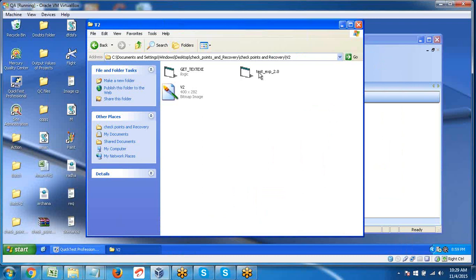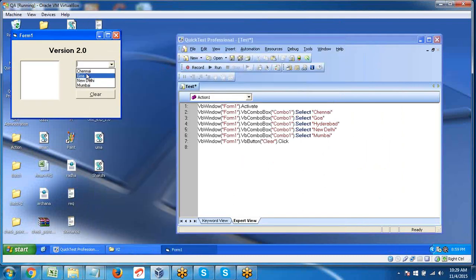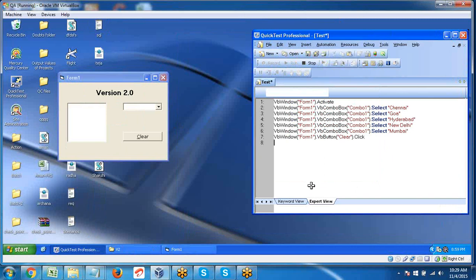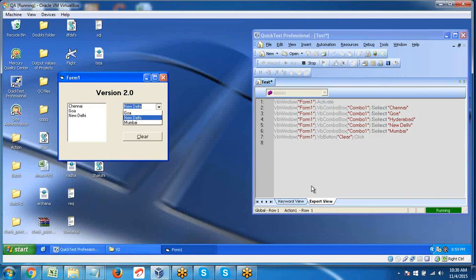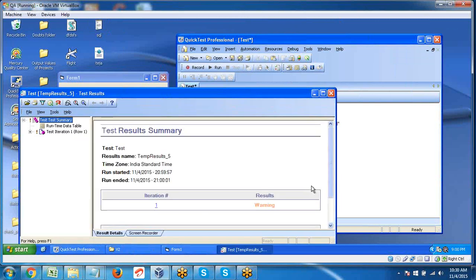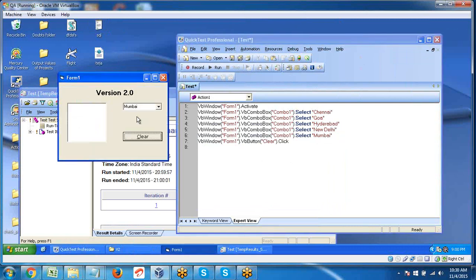Now open the application where there is no Hyderabad. Hit the run button. It will skip that one. The script line will be in read only format. You can't do any modification. It will skip that one. Anyhow, it will give a warning because you forcibly asked QTP to ignore this one and move on to the next step. And it moved. This is called test run error.